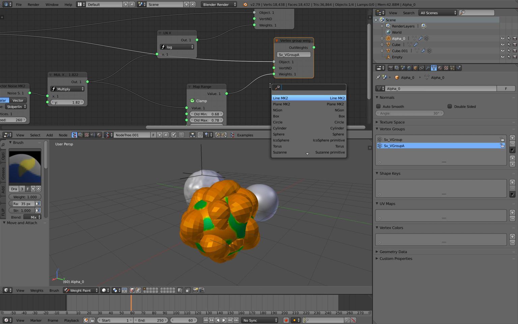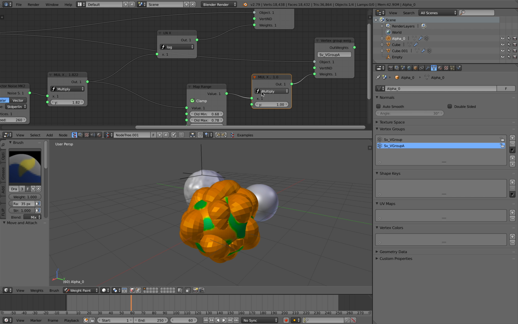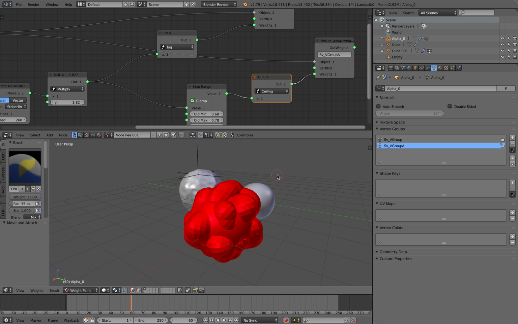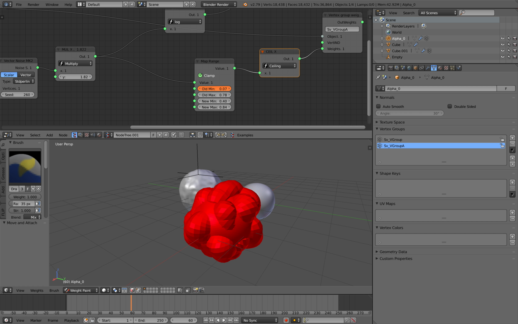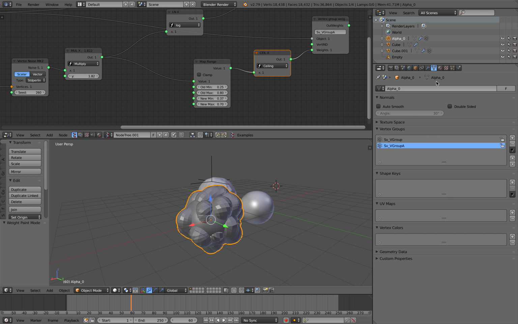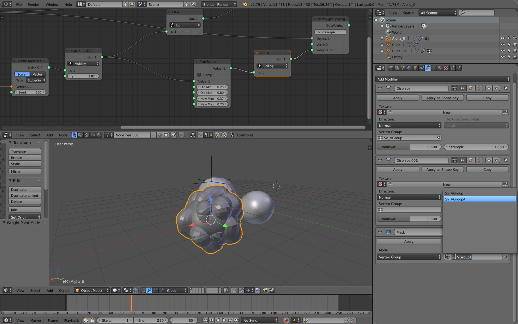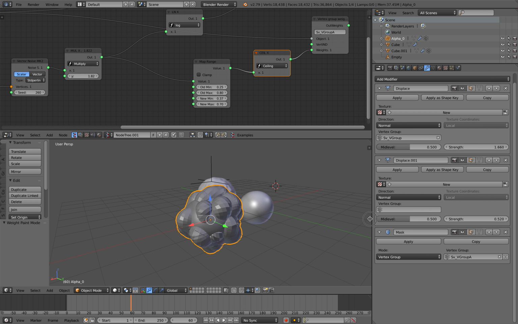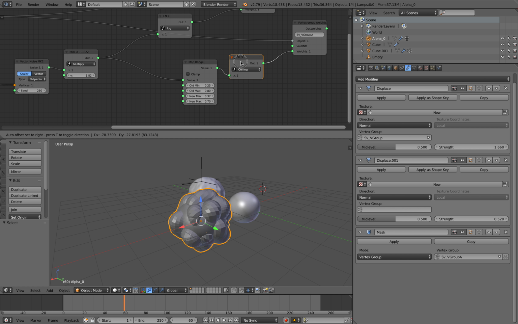Maybe I need to floor it, use another math, and simply floor this guy. Floor or ceiling. Okay, ceiling. And play around with this. Oh, now I'm not getting anything. Vertex group seems to be, everything seems to be correct.